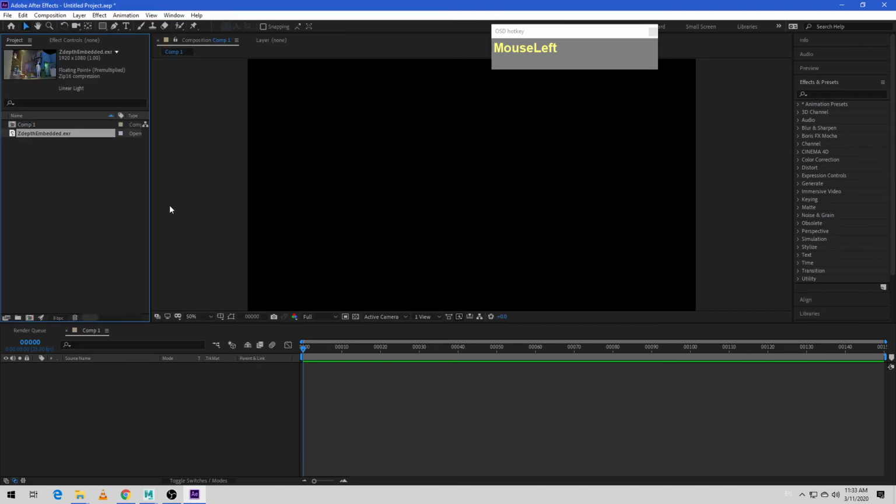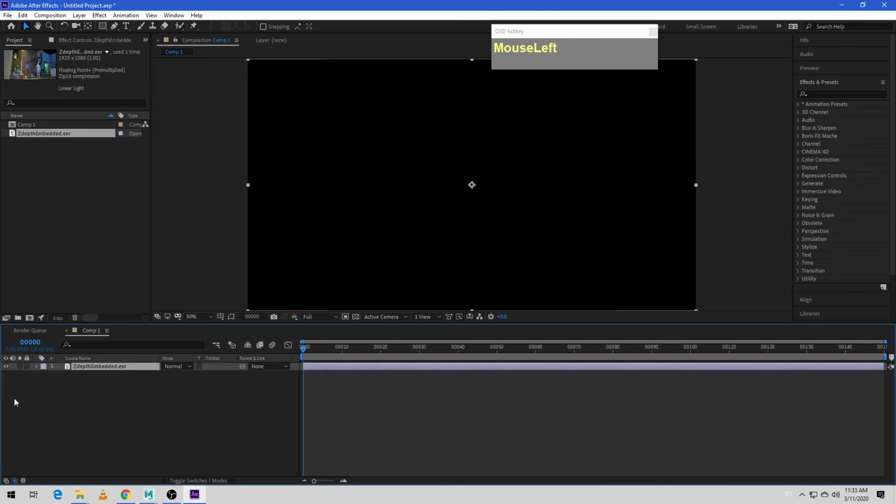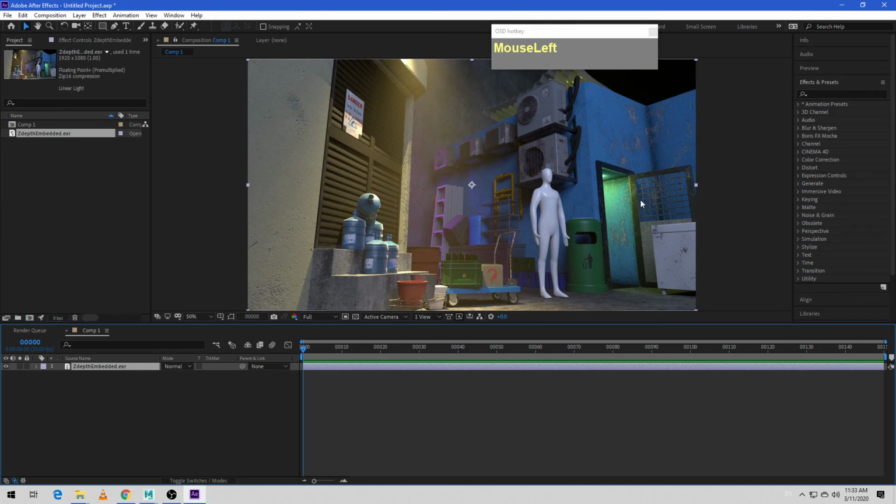You can also drag and drop from the File Explorer. So to bring the image into the viewer here, just drag and drop it into the comp. And we're going to create two layers here. So press Ctrl D to duplicate.